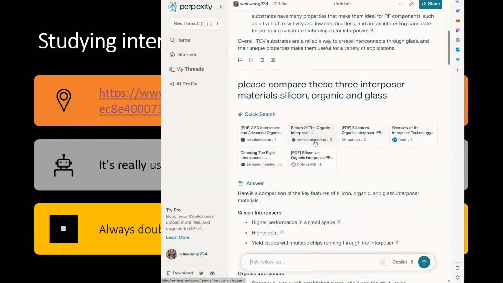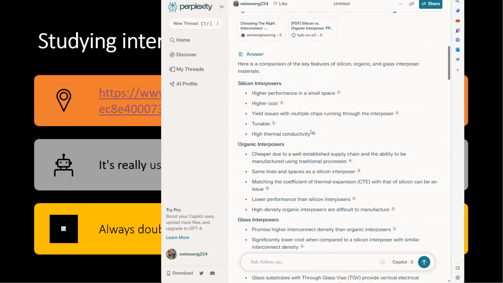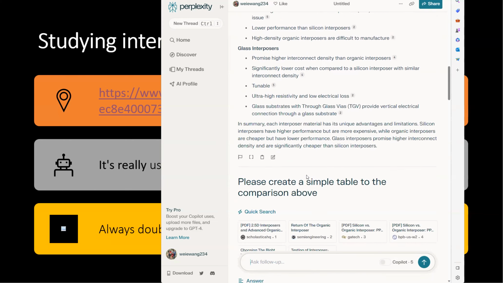See, this one is connected to Semiconductor Engineering. This is a paper. Okay, this is Google Scholar, and all these are real publications. So you could click through and see whether what the Perplexity AI says is true or not. So it lists this out, right?